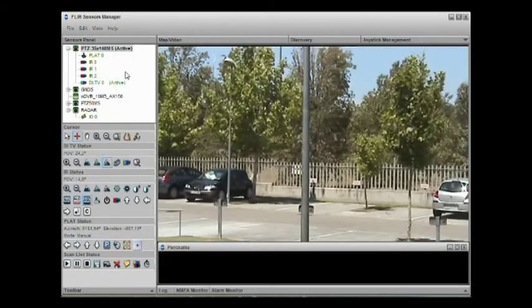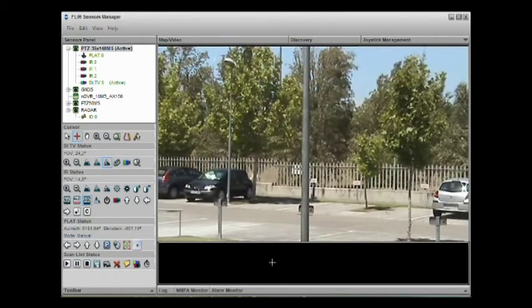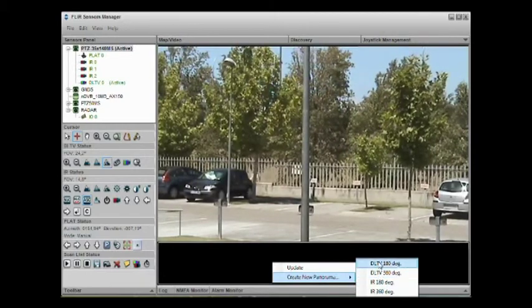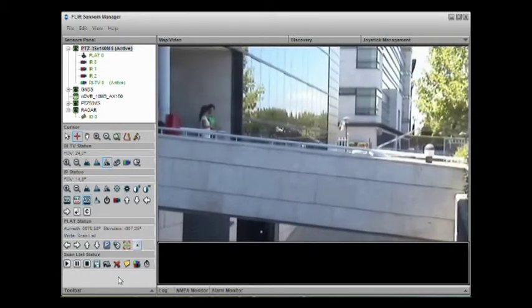The basic FLIR Sensors Manager also allows you to create panoramas. When using a multi-sensor camera, the daylight camera can automatically create a 180-degree or 360-degree panorama of visual images.